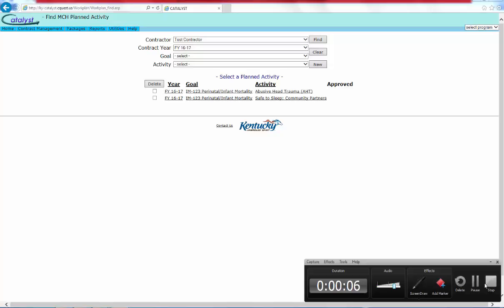Step 1. After reading each of the MCH package guidelines and making your selections, go to Contract Management on the blue toolbar and choose Work Plans. Step 2. Make certain that your LHD is the default contractor and select the current contract year, in this case FY17, and then click the Find button.